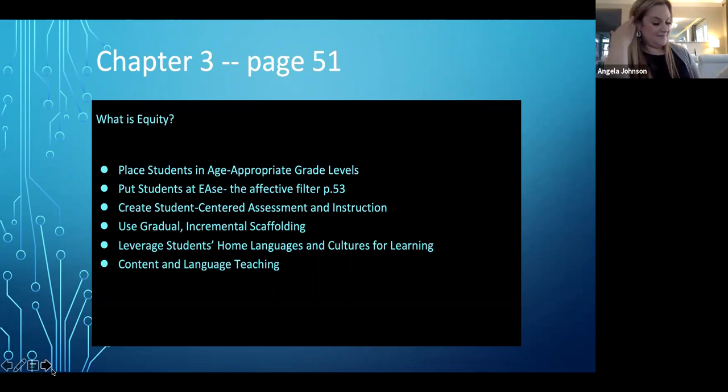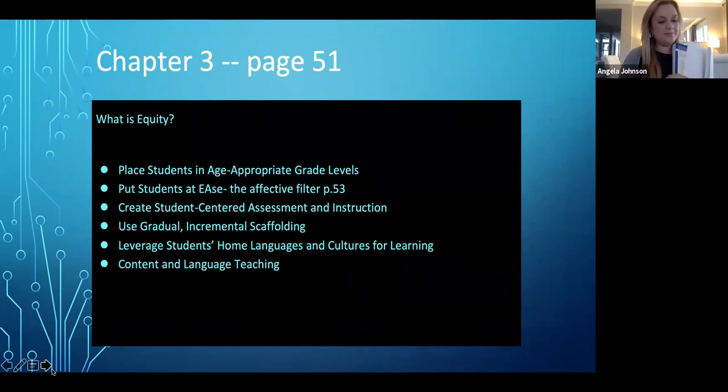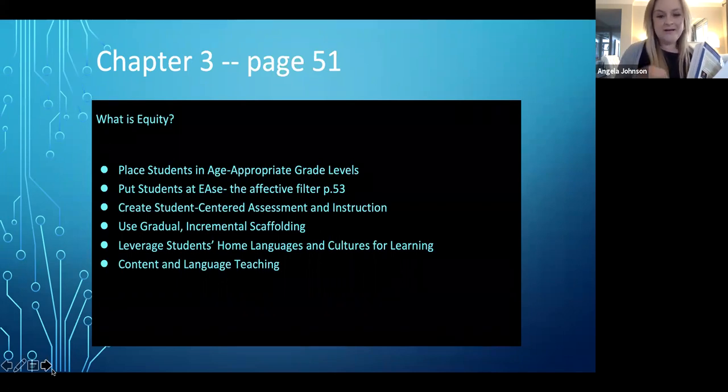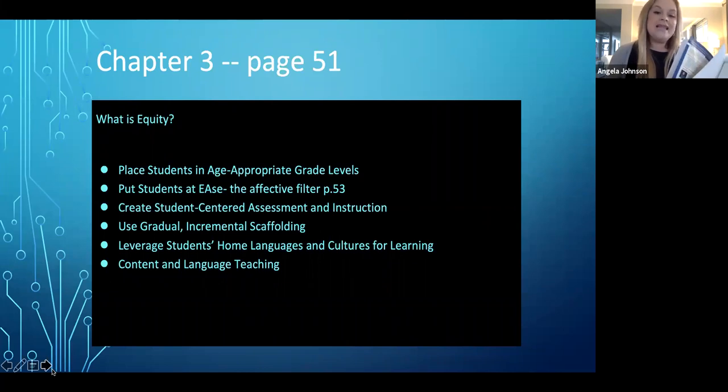Isn't that right? So in this chapter, you're going to learn about placing students in age-appropriate grade levels, and also putting students at ease, and how, like, the affective filter, if a student is really nervous, he or she is not going to be able to learn. So you need to make sure that they feel really comfortable in the classroom. And you know that because you are a student too, and you know how that feels when you're not feeling comfortable to learn. So you don't learn when you don't feel good. So you need to make sure that you feel that student, and you know that that student is feeling great about learning. So that's something to think about. The next thing on this page is create student-centered assessment and instruction.